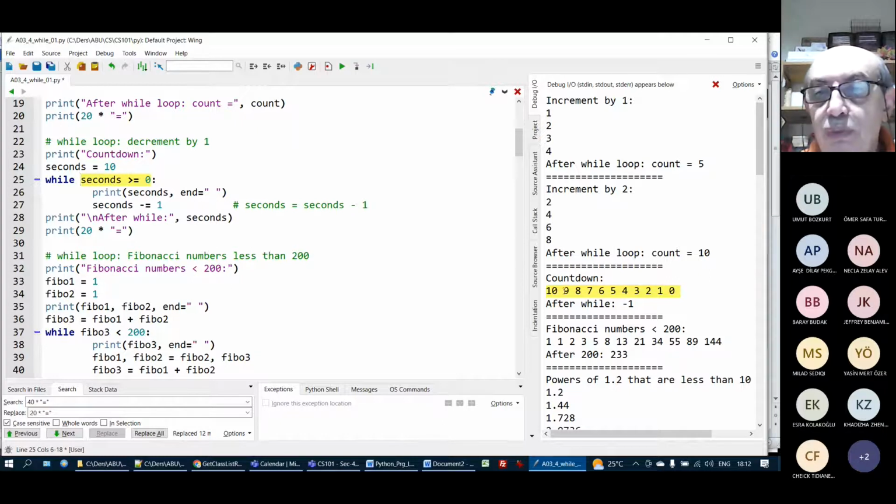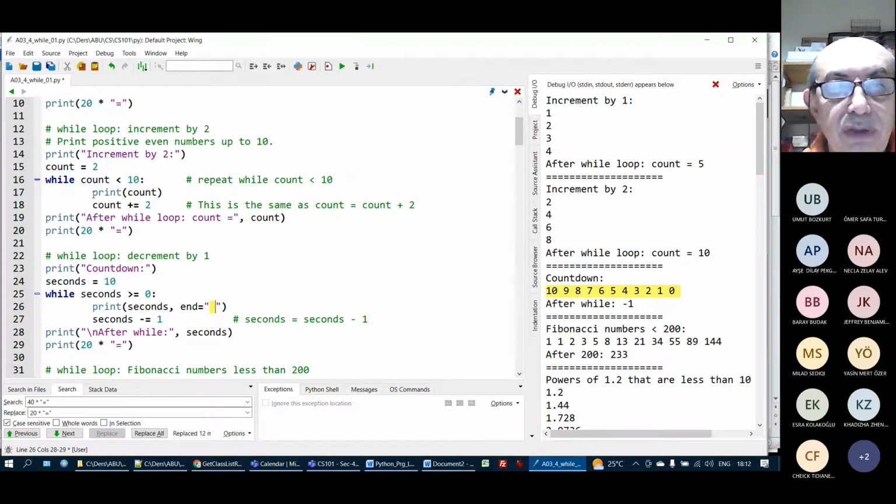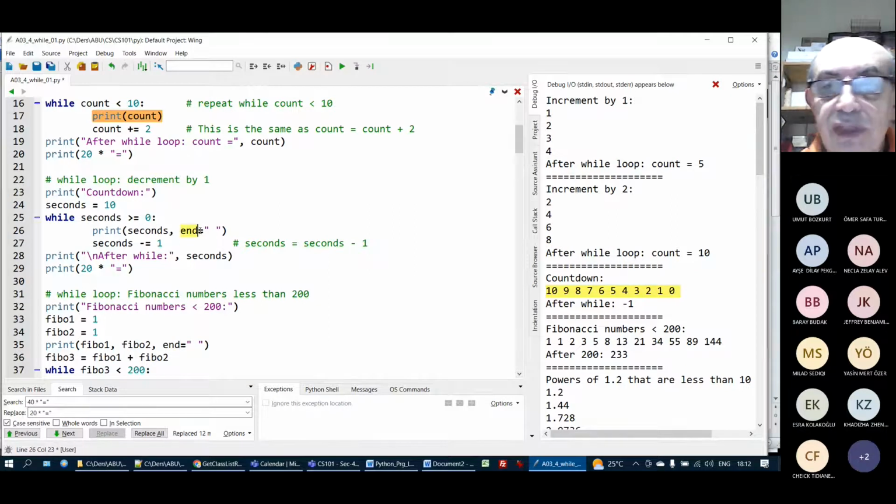I want to print on the same line. That's why I used end equal to one space between quotation marks. There's a space here. Print the variable seconds, and then instead of going to the next line, for example, we don't have any other thing. Print count prints the count and goes to the next line, next line, next line. But this time I want to print them all on the same line. That's why end with a space between them. Therefore, I used the end parameter of the print function with a string which contains a single space.